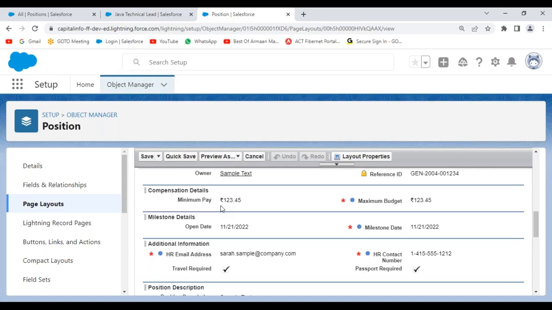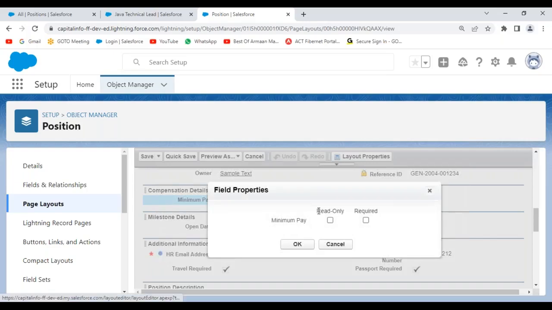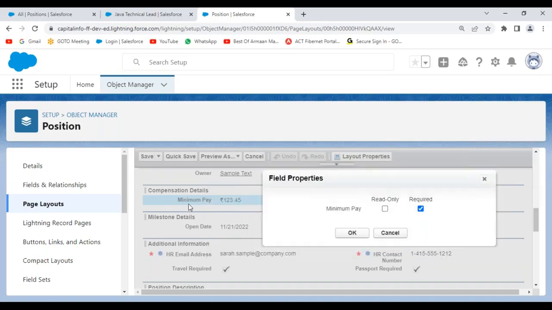How can we do this? Double click on the field. Or when you place the mouse pointer on the field, it shows a remove symbol and a properties symbol. You can click on this properties icon, or directly double click on the field to go to its properties. Double click on this. It shows the option here: we can make it read only or required. Now I am selecting this Required option. As of now the field is optional. See, there is no red color star mark here.